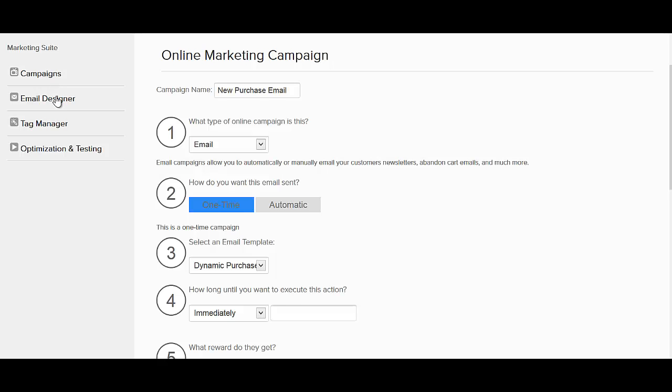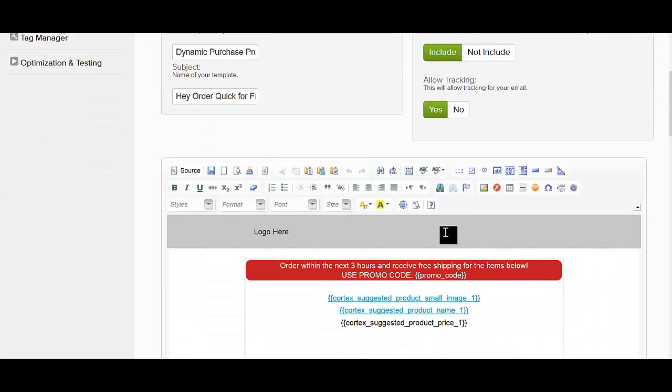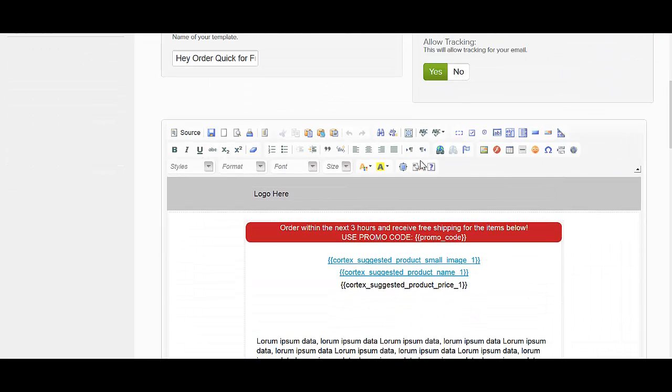those particular tokens right in here, again, Cortex knows what's best recommended for this particular customer, and it also knows this is a one-time email blast, so it's going to send out a product that you probably don't even know is relevant to this user, but it knows that this user might be interested in this particular product. So again, Cortex and this email designer and these suggested products are extremely powerful.